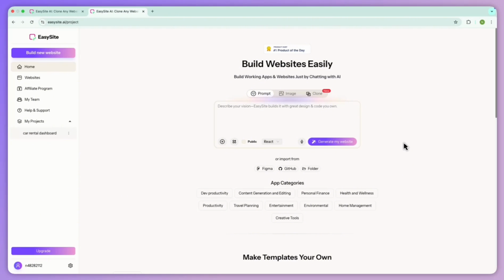So Easysite is an AI website and app builder. The big idea is simple. You describe what you want and it builds a working site with a clean design and code that you own. And right in the center, you'll see "build websites easily" with the chat box. So this is where you can build a booking app website, a portfolio, a store, a dashboard, whatever you need, just by talking to the AI.